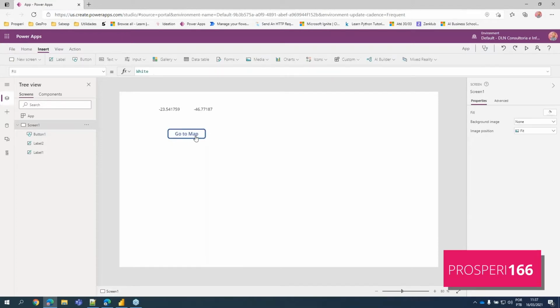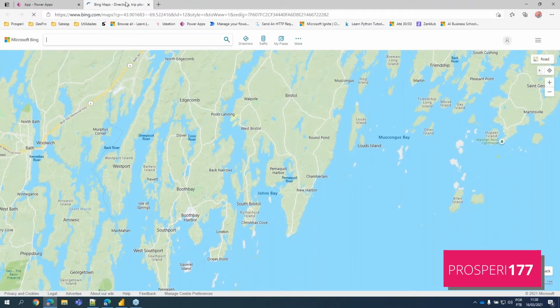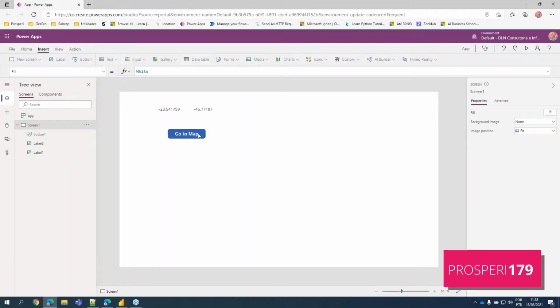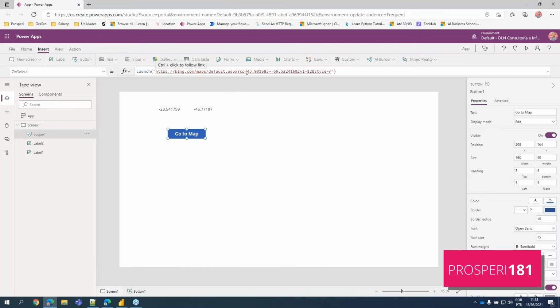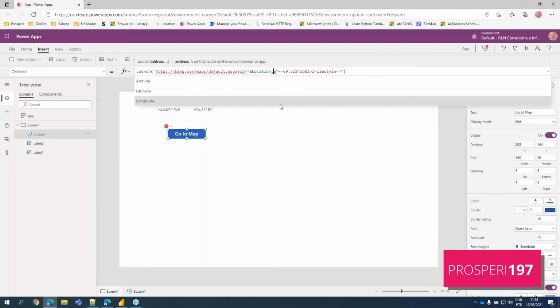So if we click here, go to map, it automatically opens a map for us, and in the center point is the location that it's in the parameters, okay? So now let's change it here, our app, and instead of a fixed value, let's change it to our location signals provided by Power Apps. Okay, so let's close and open double quotes, concatenate the value here, and here we use the same value that we used in our labels here.